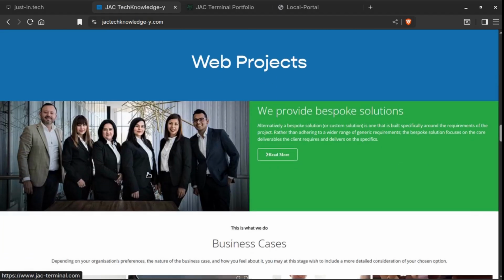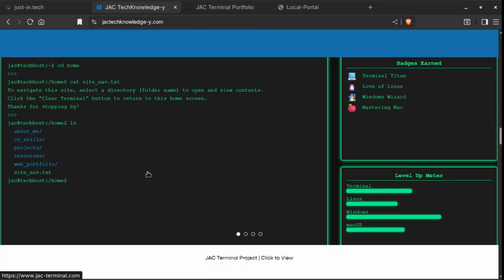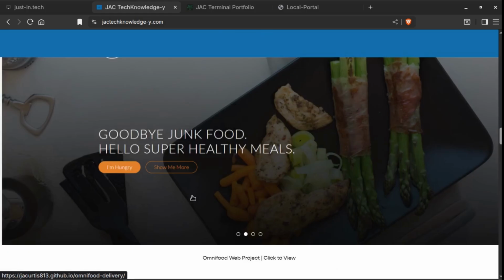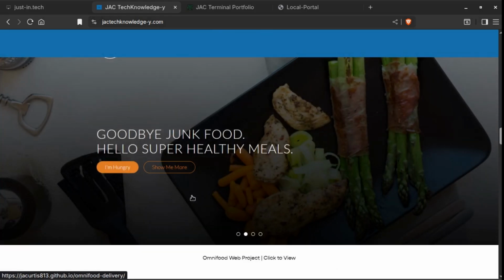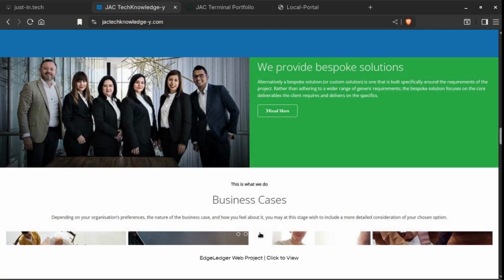In this next section, we have web projects. And here we either share code-along projects or personal projects. So this first one is a personal project, jac-terminal. Then Omni Food Delivery, which is a code-along project. Then I believe a hotel site, which is also a code-along. And then this last one here is a banking site, which is also a code-along.